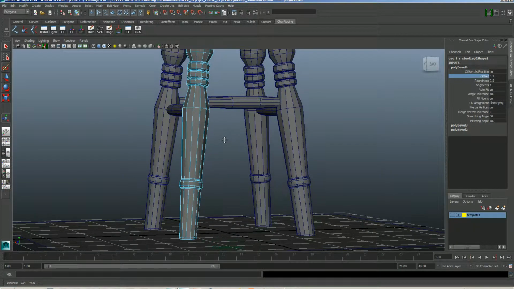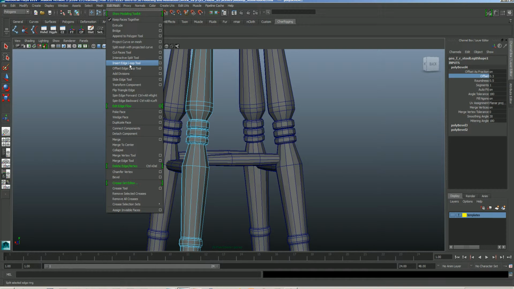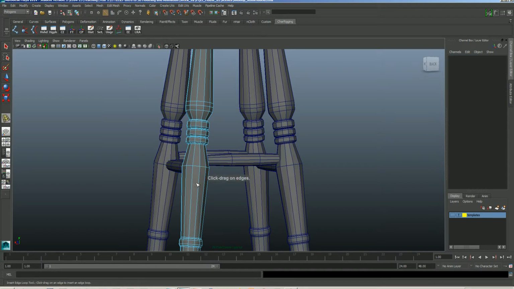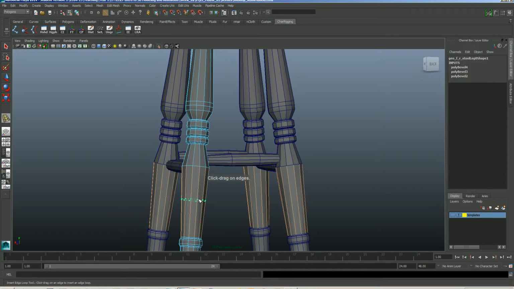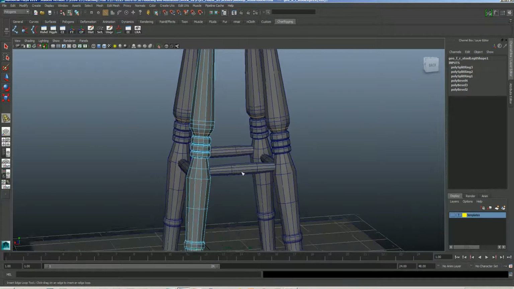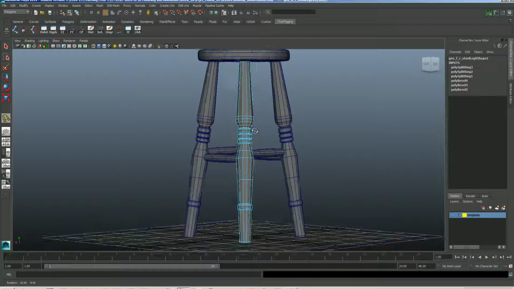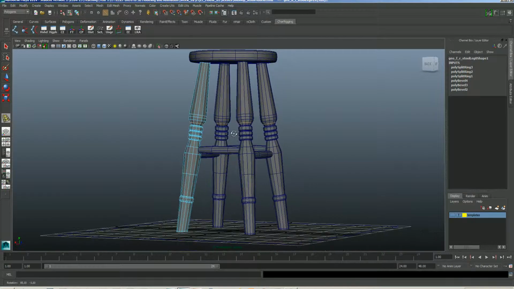We can also go in and create cuts. So if I go in with my edit mesh, insert edge loop tool, I can go in and create more cuts in this if I wanted to. Now remember, you can still edit these at this point. It's a bit more difficult because this is angled.